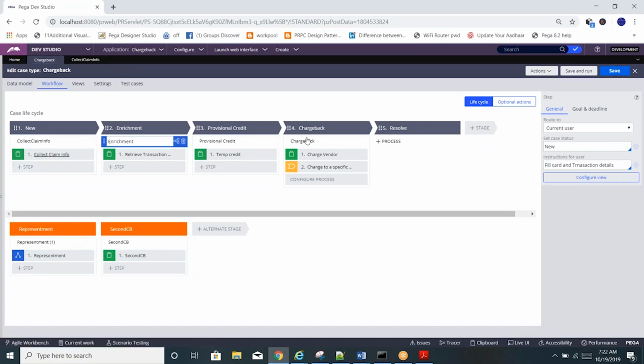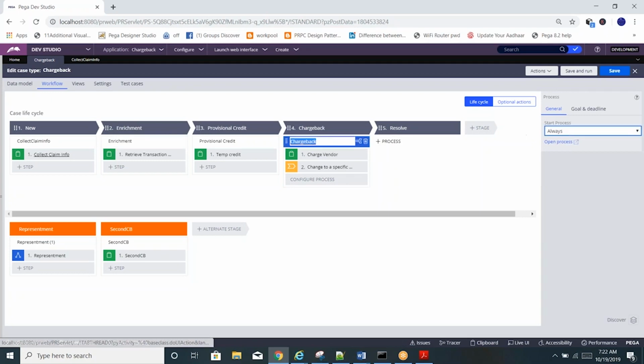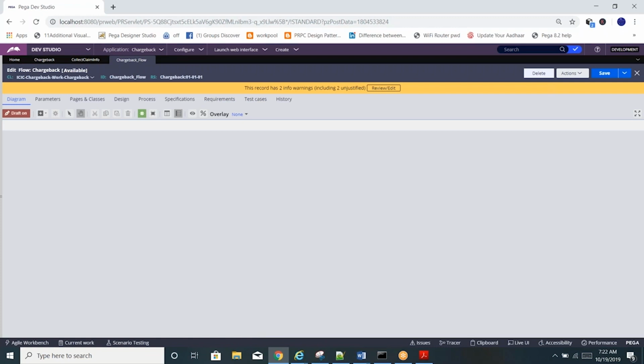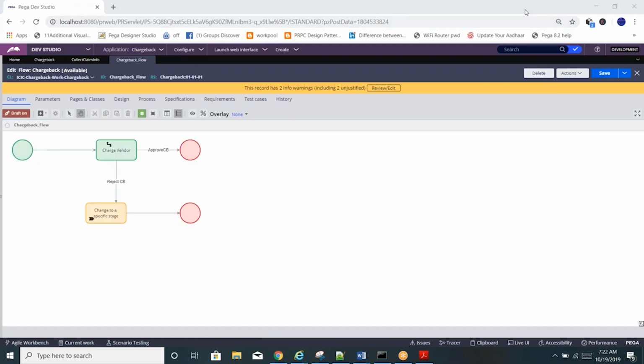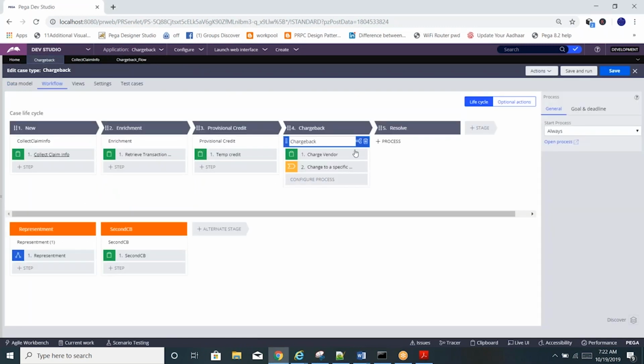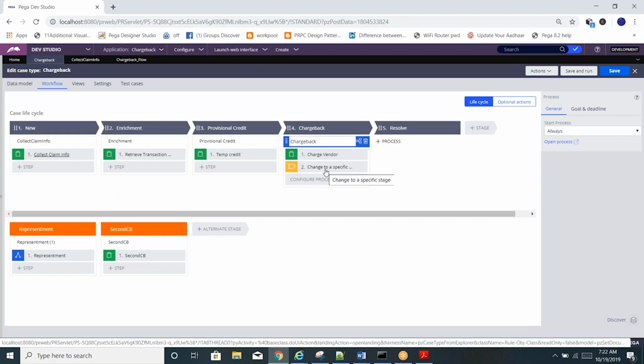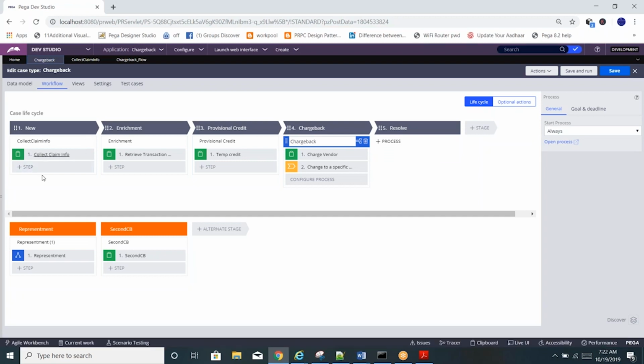Now look at the other flow. Look at this flow. It has two shapes. So you see two steps here. The more shapes, the more steps you have. Each step represents a shape in the flow. So these are the flows, and below them you have steps, which are nothing but the shapes in the flow.